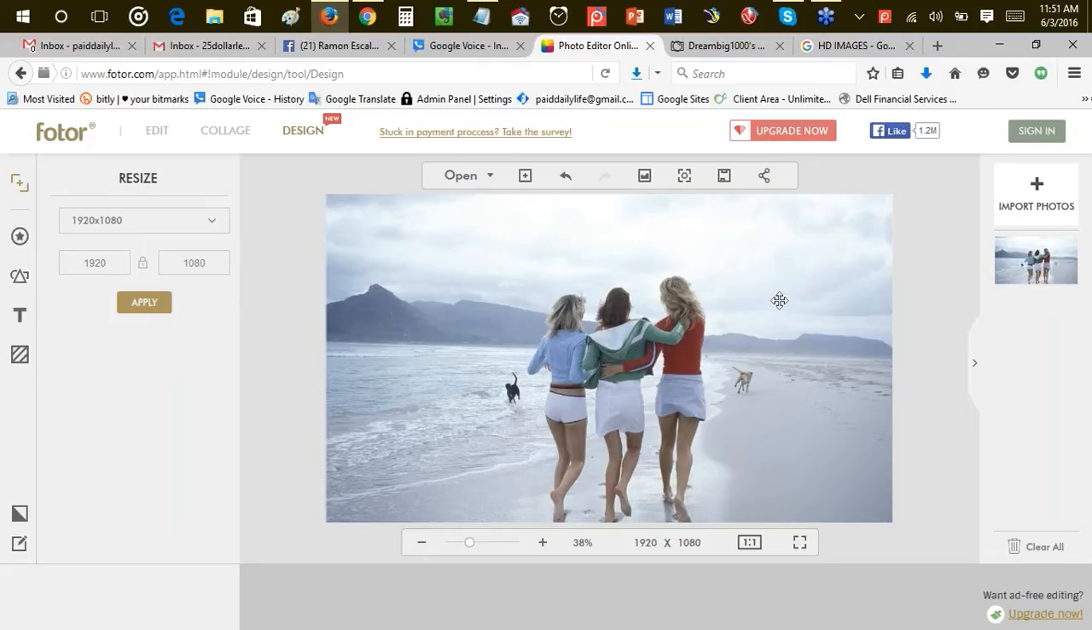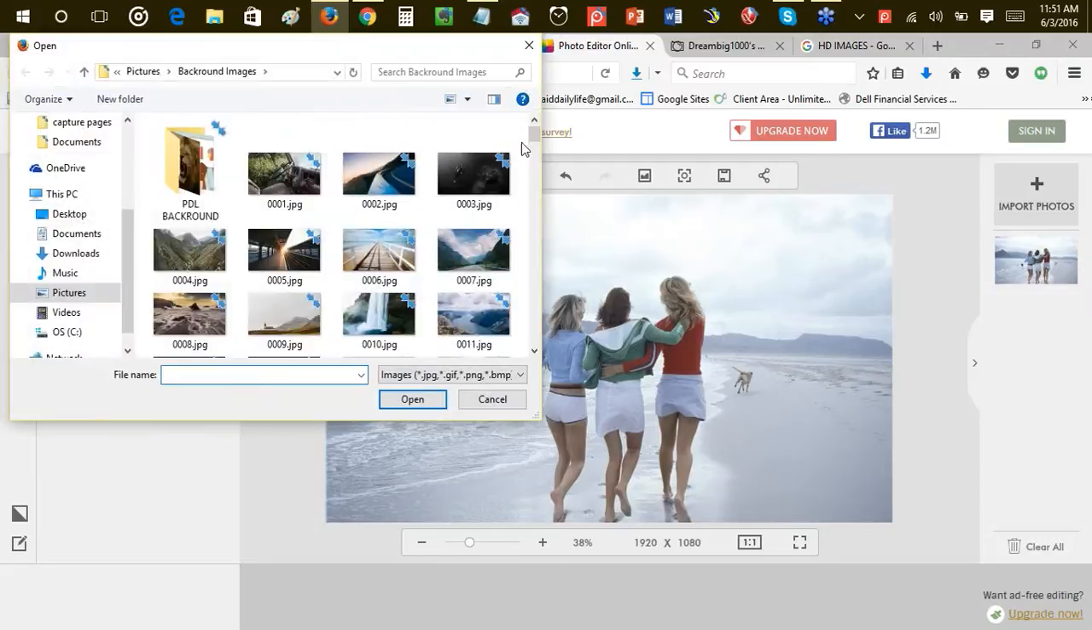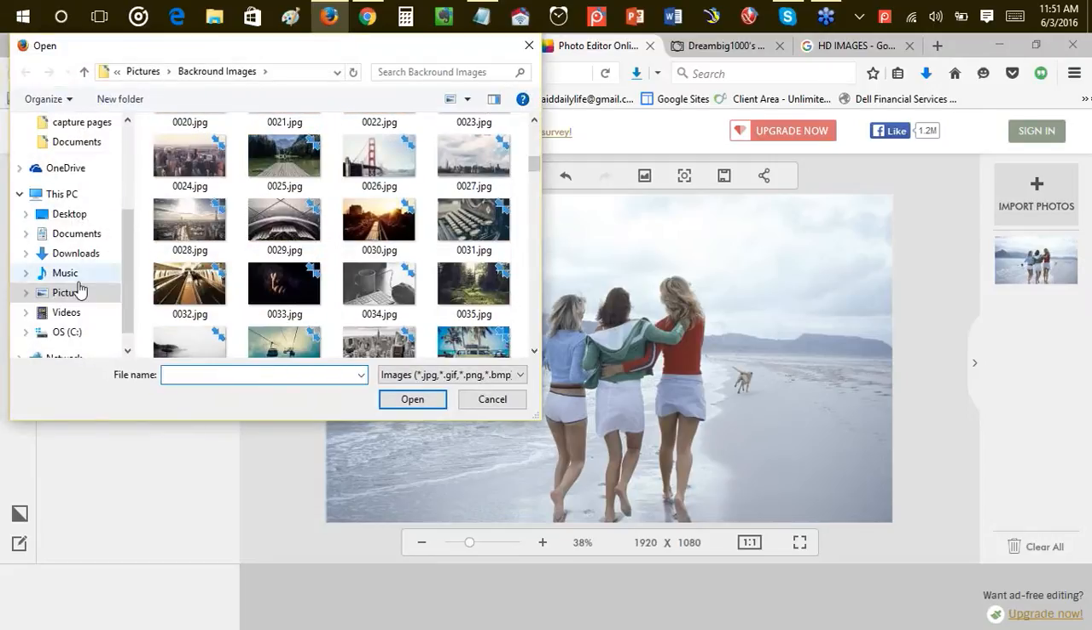I want people to see exactly what you can do with it. It's great, ladies and gentlemen, because you can add, I'm going to go ahead and add myself, and I can even add Sam in there if he sends me that picture. I'm going to go to pictures.